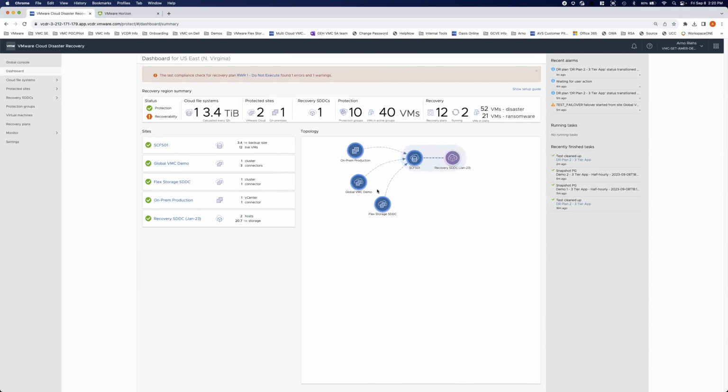Again, we're protecting virtual machines from on-premise. We're protecting VMC on AWS or even Google Cloud VMware Engine, GCVE, hyperconverged infrastructure in VCDR. This resides on top of AWS.